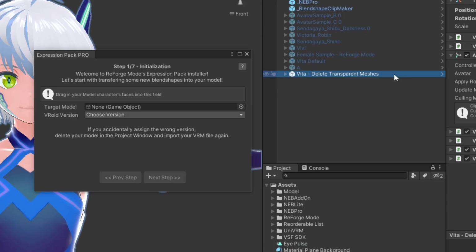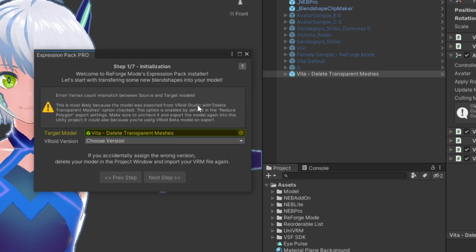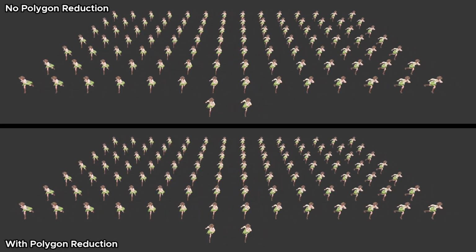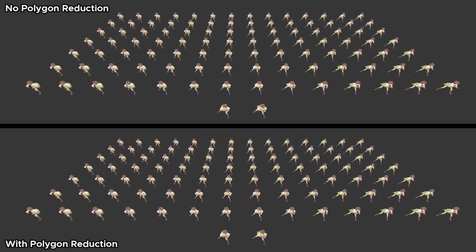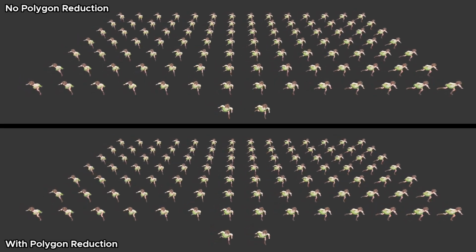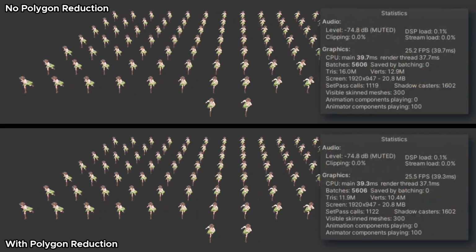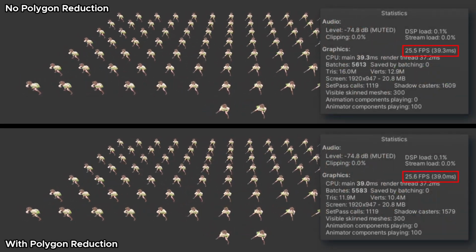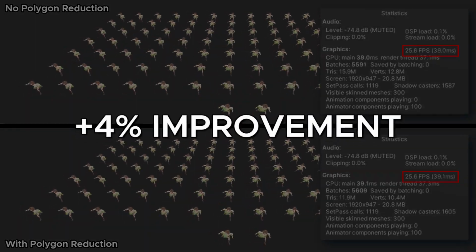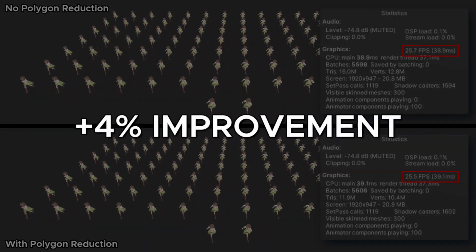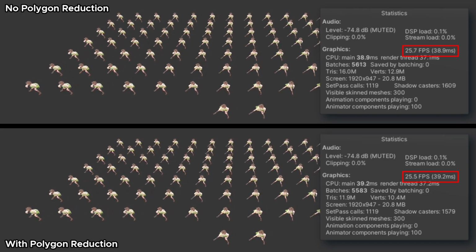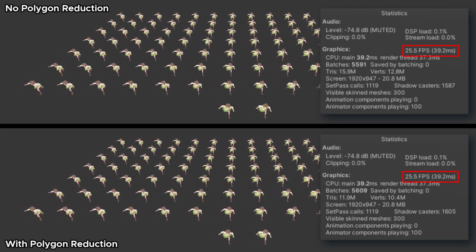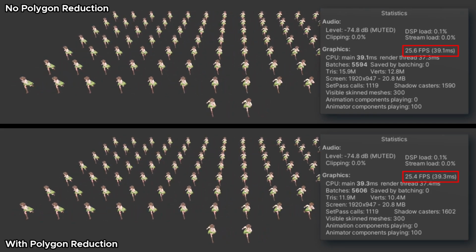But if you're a long-time viewer of this channel, you will know that enabling this option means that you can't use popular blend shape tools like my Map plugin or Expression Pack. Fortunately, you can choose to not use this setting at all. If you have a model with around 50,000 polycount, even with 50% polycount reduction, it will only affect the performance by up to 4% in this scene filled with 100 models. This improvement seems to be negligible when compared to what you will get with the next setting.